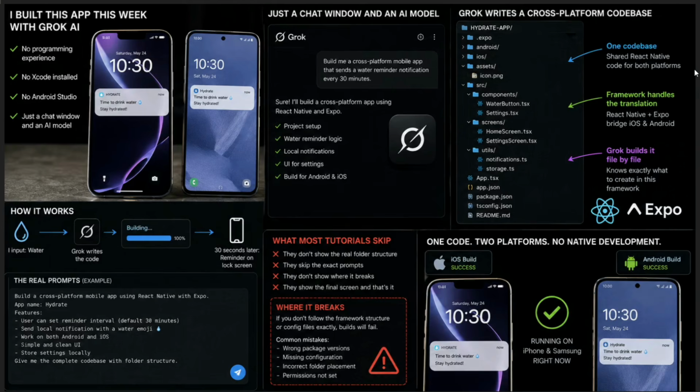Here's why this actually works and why most people trying this fail in the first 10 minutes. Grok isn't writing an app. It's writing a cross-platform code base one file at a time inside a framework that already knows how to talk to both iOS and Android. That framework does the translation work. Grok just needs to be told clearly what to build inside it.